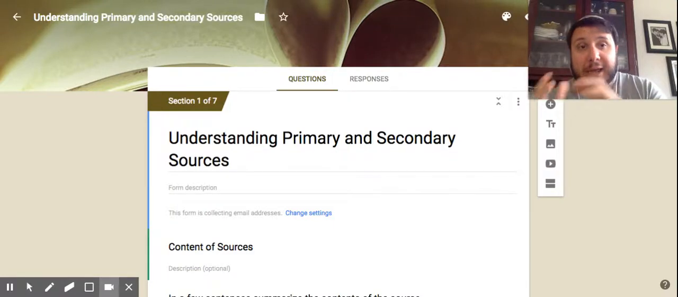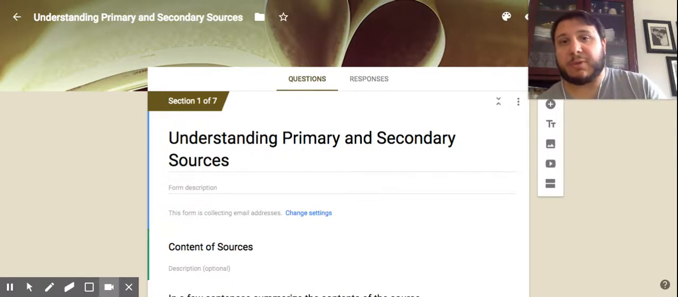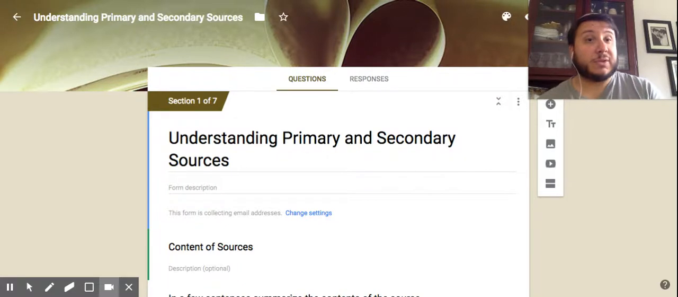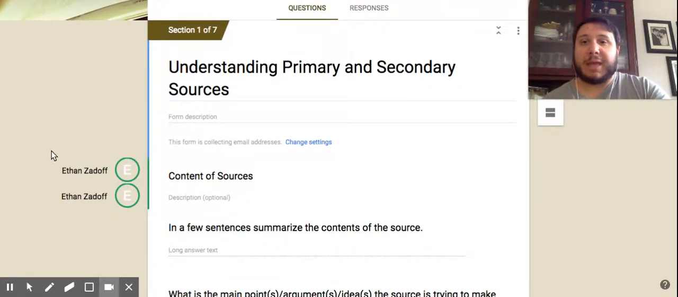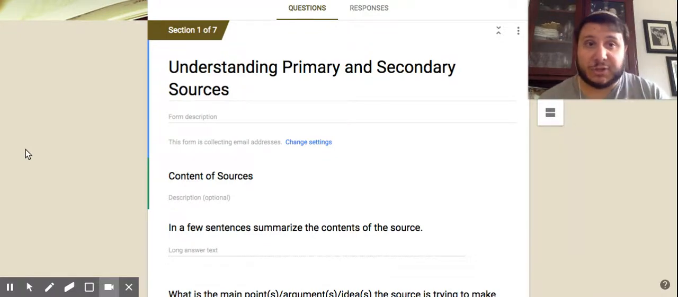And to that end, earlier in the summer, I sent around a tool which I thought could be useful in helping students analyze primary and secondary sources, and that's the tool you see on the screen, Understanding Primary and Secondary Sources. This is a Google form with a variety of categories and topics and questions that we want students to consider and think about as they're analyzing the source to help really refine their critical thinking and analytical skills.